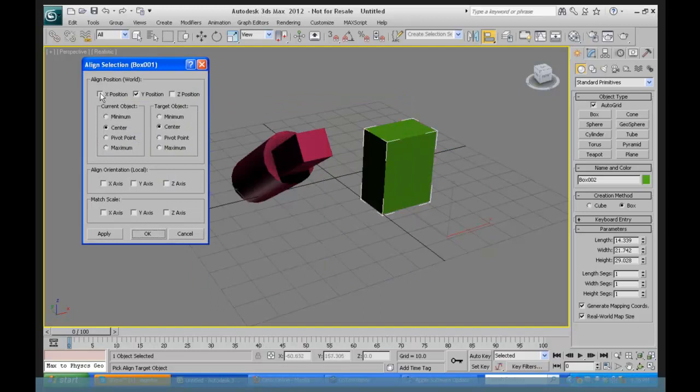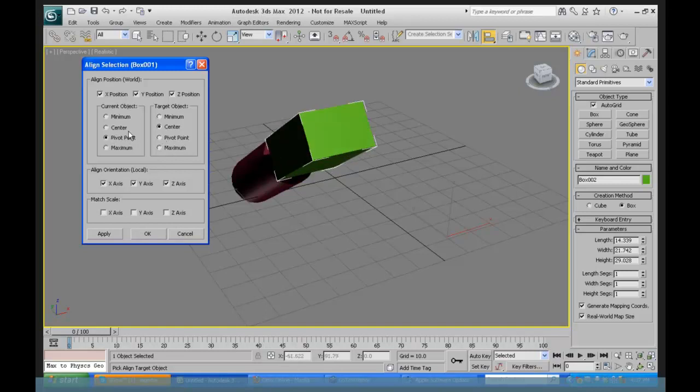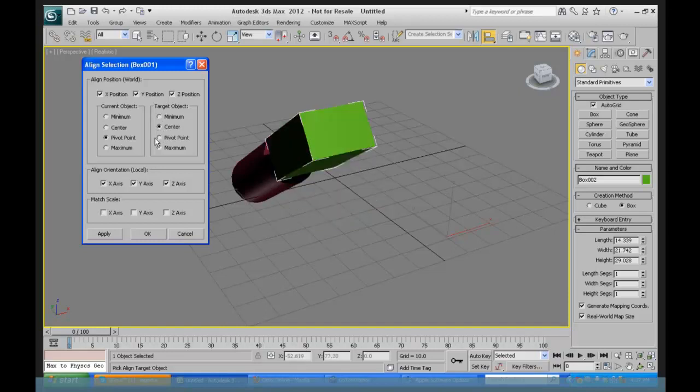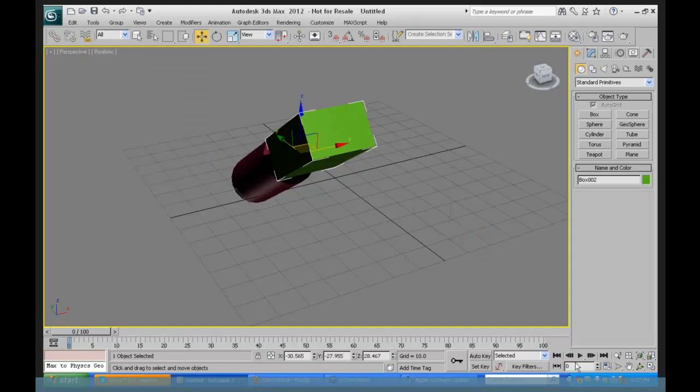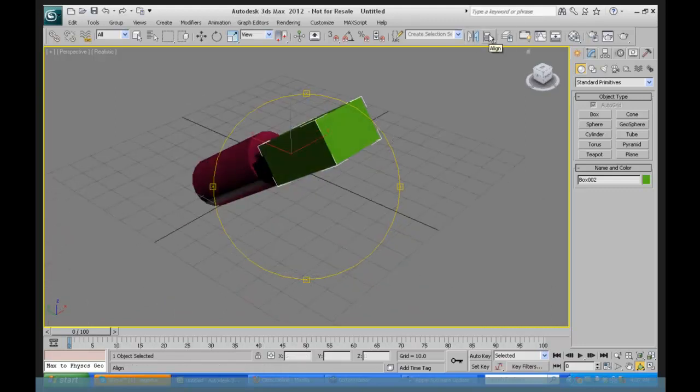Then I say, okay, I would like to align its X position, its Y position, its Z position. I would also like to align its orientation and say okay. I could also match its scale. And this is based on the pivot point that I was talking about. So I could say pivot point of the current object to perhaps the maximum of the other object, or the minimum of the other object, or the center of the other object, or the pivot point of the other object. So I'll say that, and I'll use that. So that is the alignment tool. Really useful to know about that.